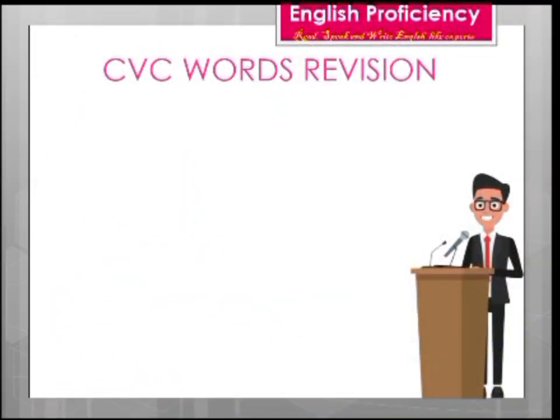Alright, let's go through a quick revision of the CVC words. The CVC words are 3-letter words, consonant, vowel, and consonant, which we did in our last class. So it is just going to be like a revision. I would advise you to read the words before I do. So when the words are displayed on the screen, try reading the word before I join you. So that explains why I will give some time before I read.